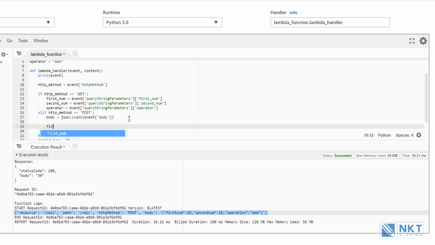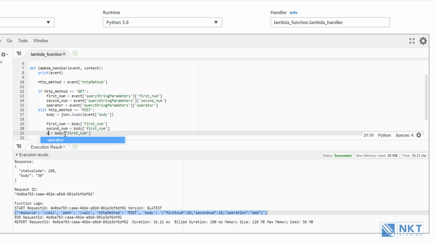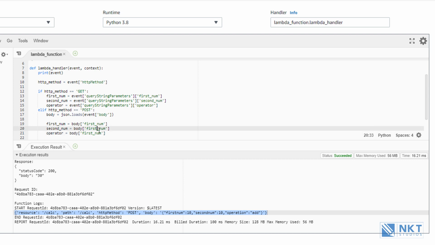So it's going to be first_num is equal to body bracket first_num. I'm going to copy this and paste for the others. And I'll change this to second_num. And this to operator. Change this to second_num. And this to operator. And click on save to save our progress.